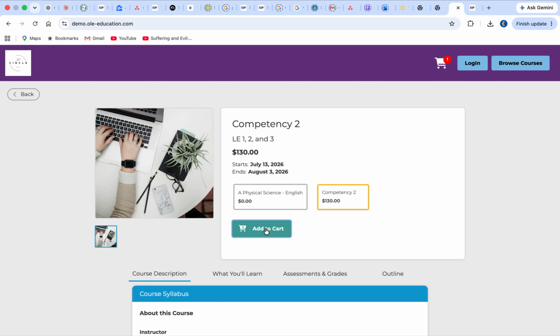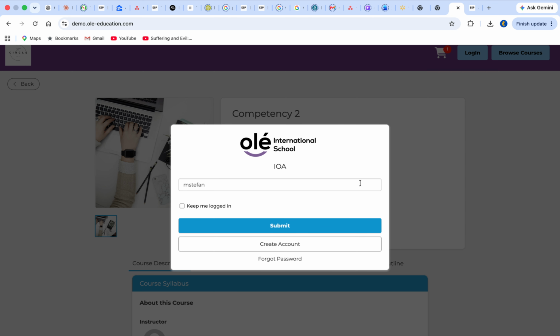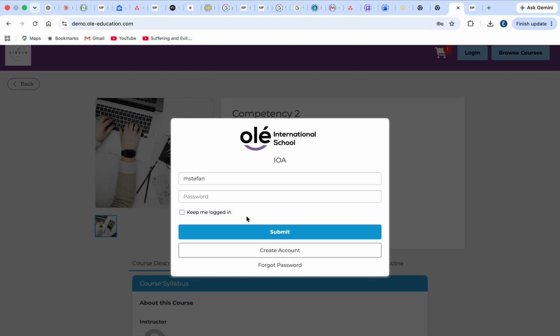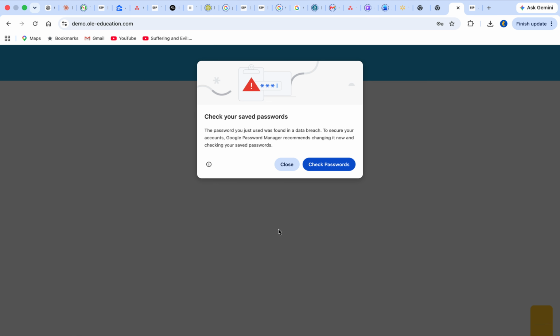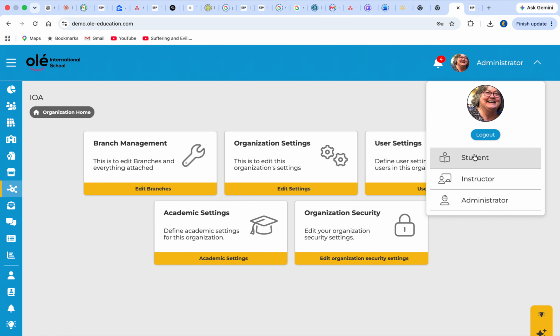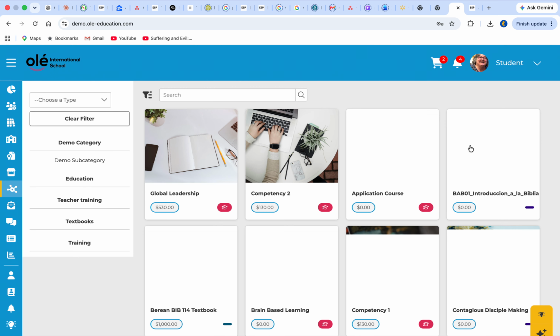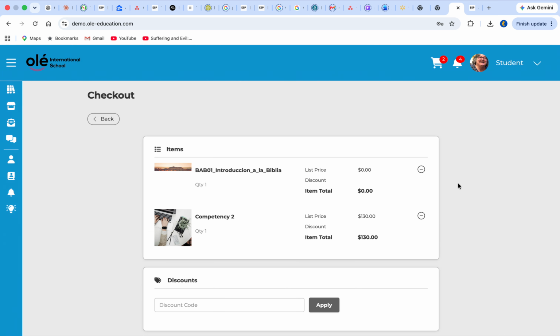They can add it to their cart. They can go through and check it out. This I did as an administrator. I'm sorry, I should have done this. But when they check it out, then the payment can go through here. Right here you see, here's what I'm looking at.